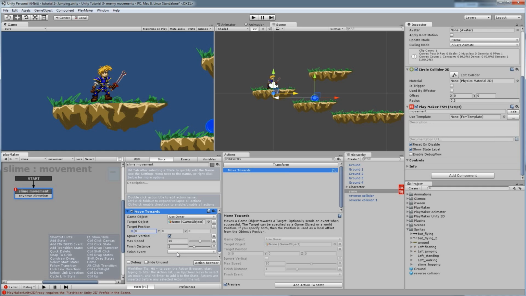Alright, and finished event, it shouldn't really apply because he'll never actually reach this event because we're going to have a collision box in the way. But you could put something there if he actually did collide with that point. You could have it like reverse direction or something, which we're going to do next.